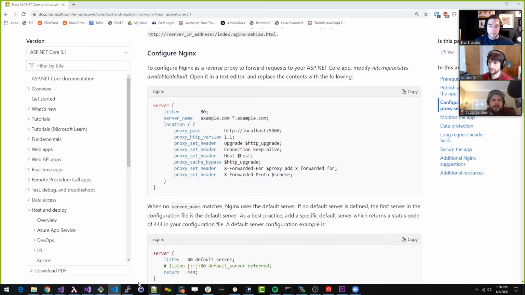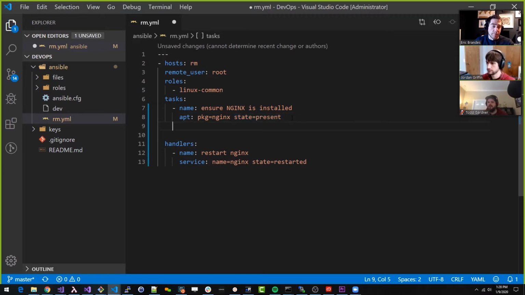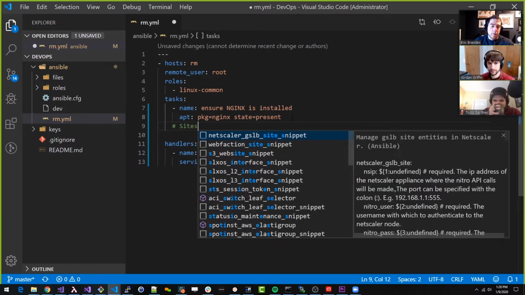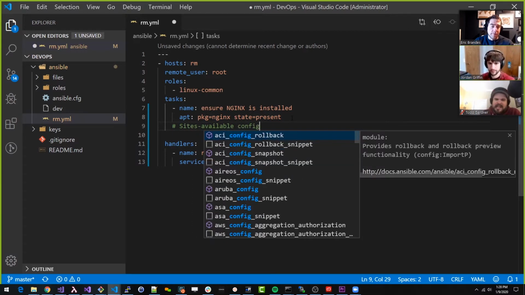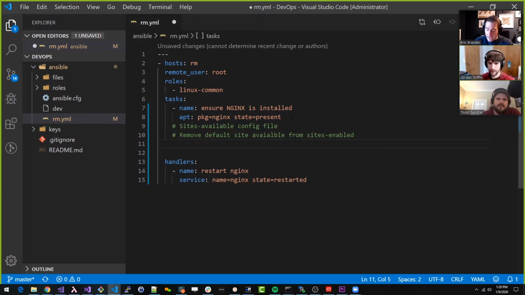Yeah, I like that. So to do that, let's see. So we're gonna need some directories maybe, or some new files potentially. Yes. Right. So let me write this out. We're gonna need our sites-available config file. Yep. We need to remove default. Yep. Right, and then we need to add our guy to sites-enabled, yep. And is that just a symlink? Yeah. It is symlinked. Okay.